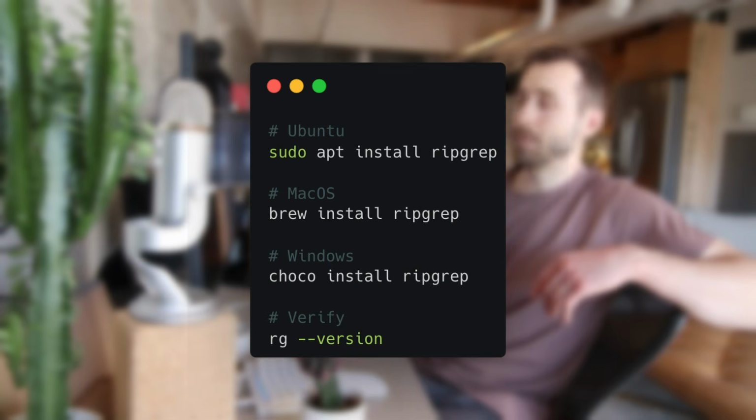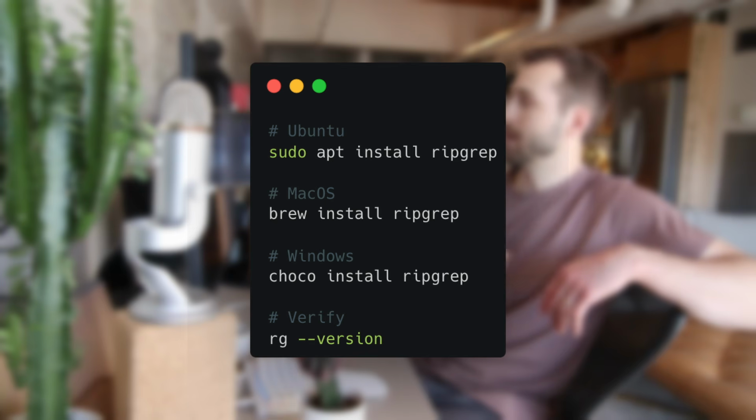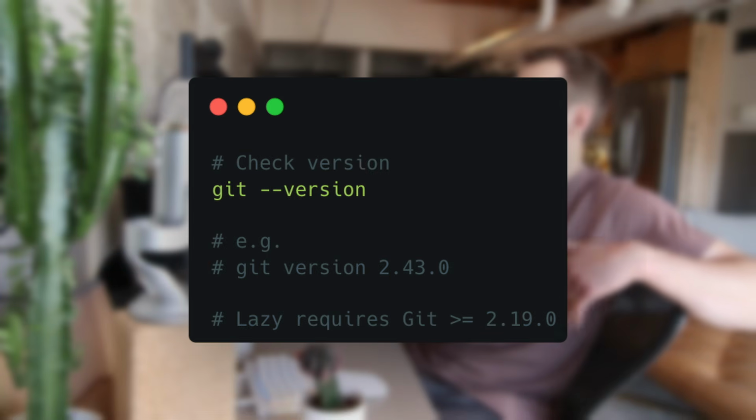We'll also install ripgrep, so I'll flash some recipes for that on the screen as well. This is a dependency for the absolutely beautiful plugin called Telescope that lets you do file searching in Vim. Once this is installed, you can verify that it's working by typing rg --version. And lastly, you'll also need to make sure you have a recent version of Git installed. This is important so that you can install the Lazy Package Manager, which we're going to do soon.